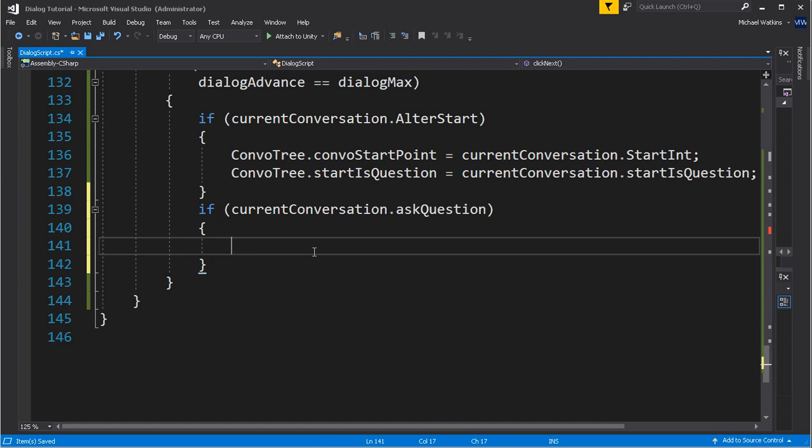So if we're going to ask a question, what do we need to do? Well, we're going to load. Nope, we're not going to load dialog. We're going to load.